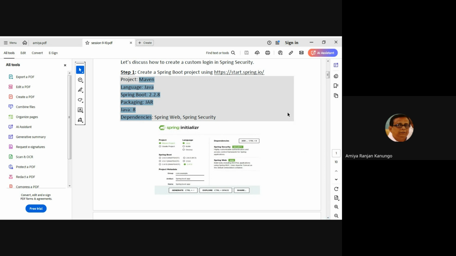Then another important part of the setup is adding dependencies. As far as security is concerned, a minimum of two dependencies must be added: one is the web dependency, another is the security dependency. Along with these two, others can also be added for our requirements. But at least the web dependency and security dependency must be added.